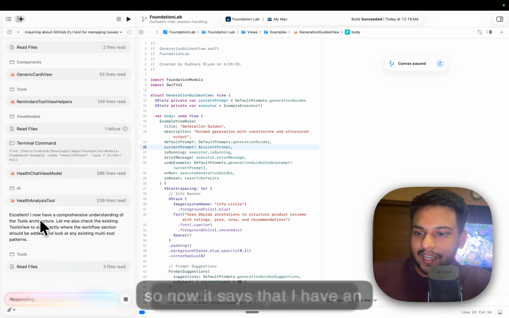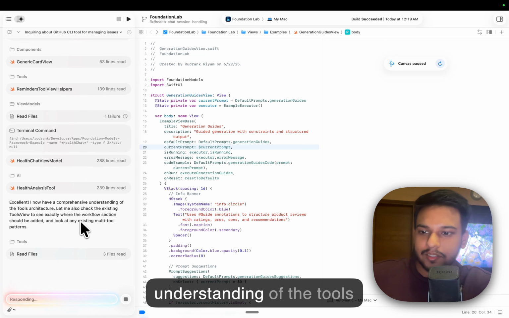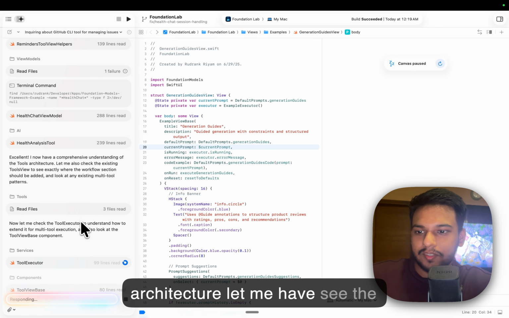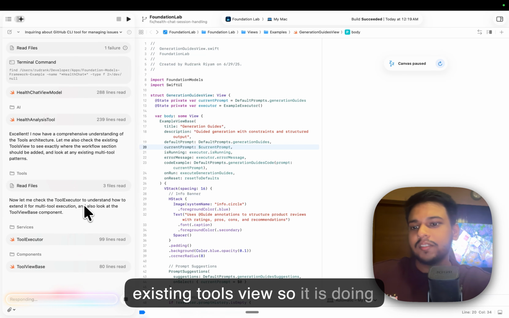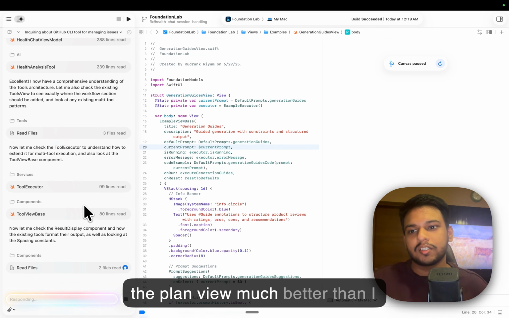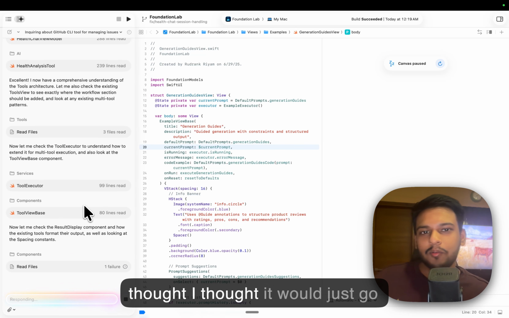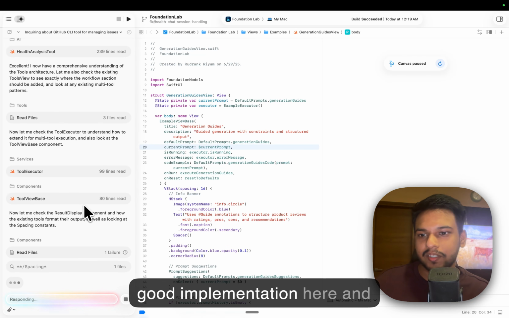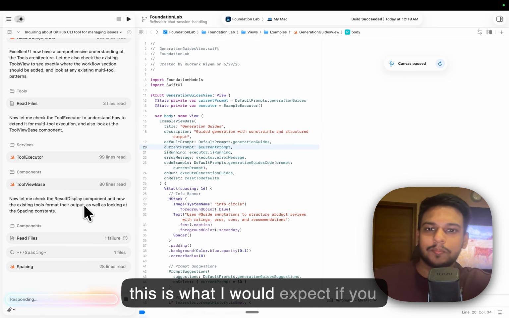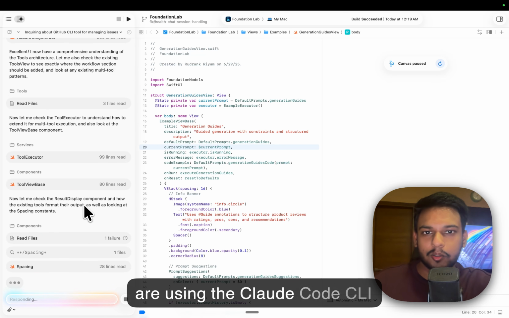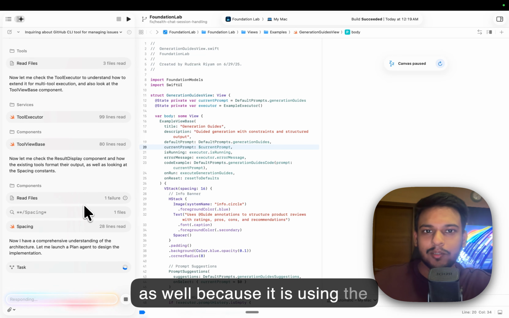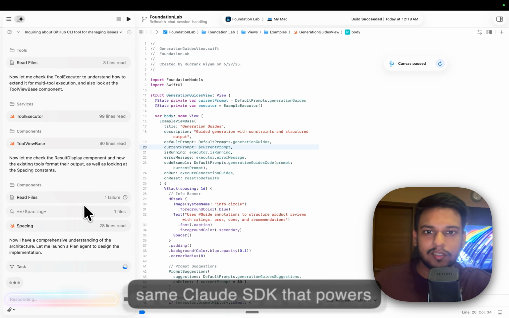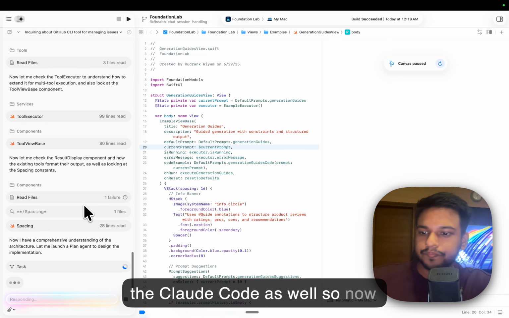So now it says that I have an excellent comprehensive understanding of the tools architecture. Let me see the existing tools view. So it is doing the plan view much better than I thought. I thought it would just go through a few files and that's it, but they have really done a good implementation here. And this is what I would expect if you are using the Claude Code CLI as well, because it is using the same Claude SDK that powers the Claude Code as well.